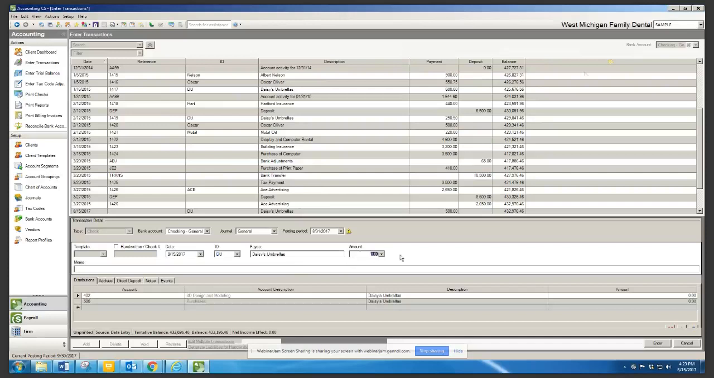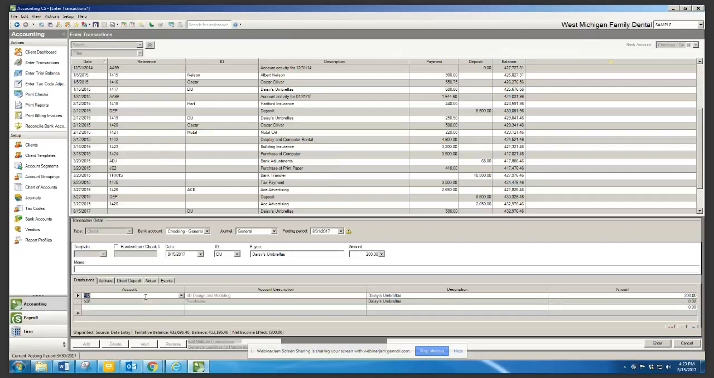Then I will say we're going to do $200. And I'll have to make sure I distribute my $200, right, down at the bottom. Now go down to the account and click on that. Down here? Or down here? No, click on the account.